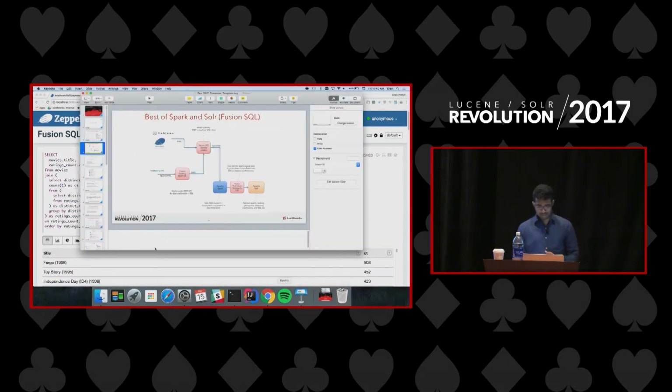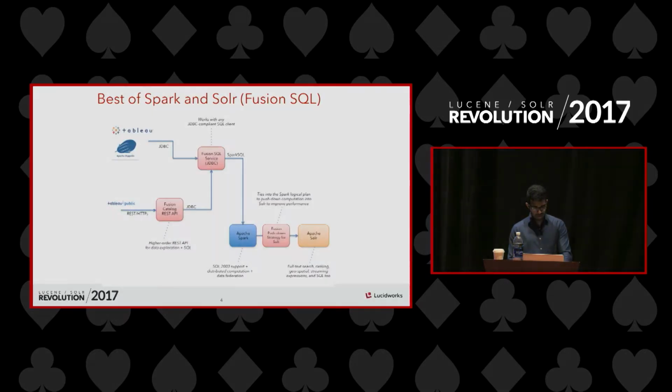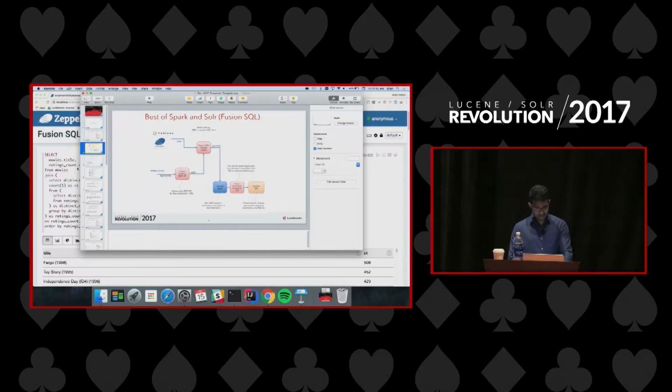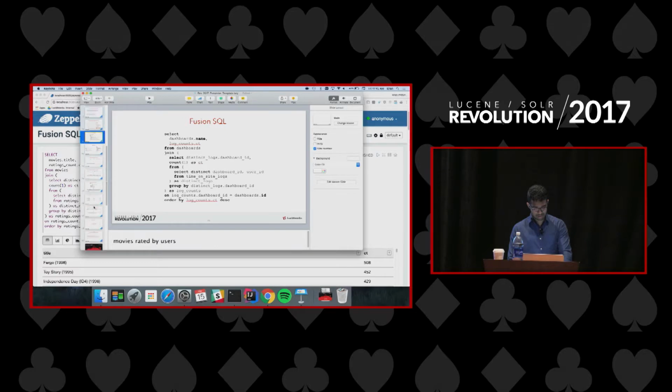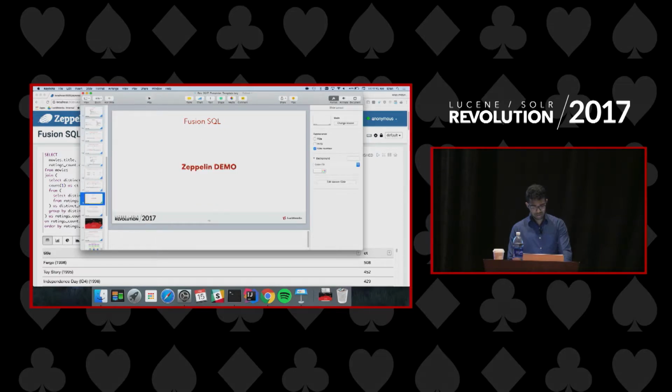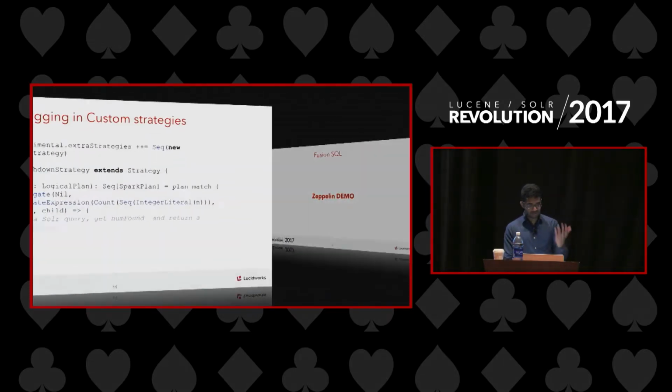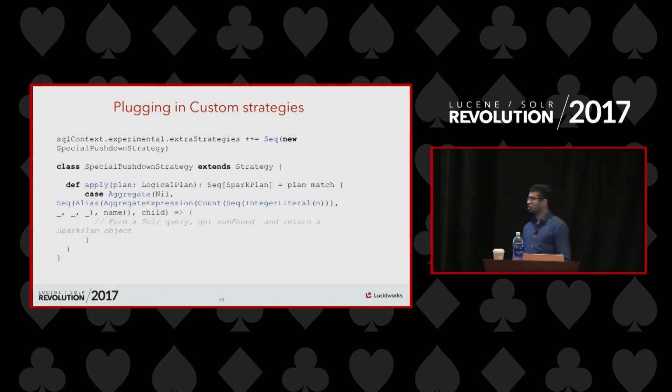So I think, and also, okay, going back one second. For example, in case you want to do it on your own, how do you add these extra strategies? Because you can just talk to Spark and Solr by using the Spark Solr repository, but it doesn't come with all this, with extra strategies. Extra strategies are something that we added only in Fusion.